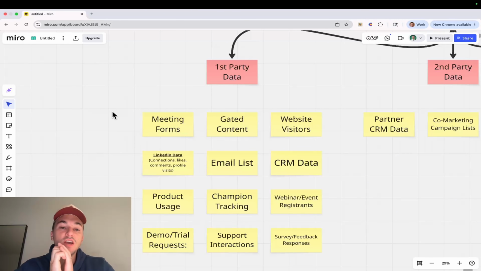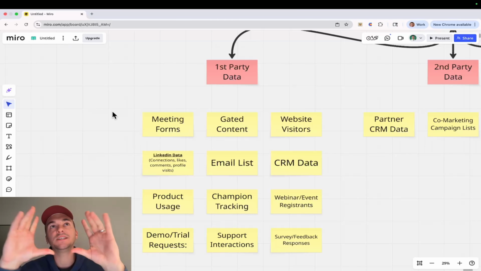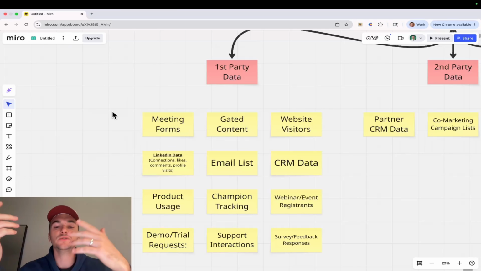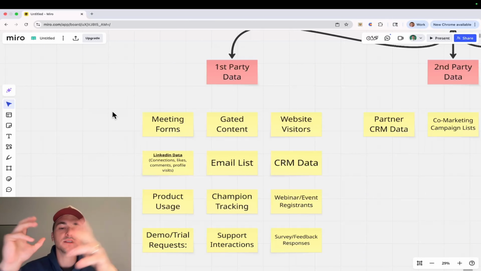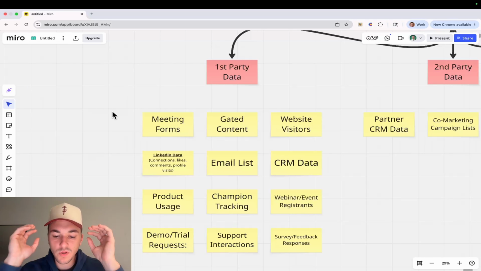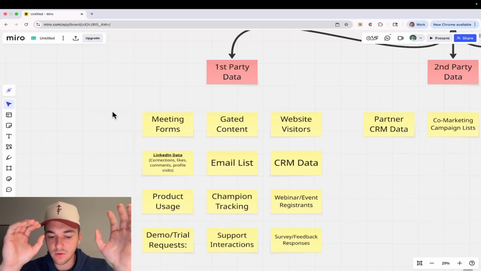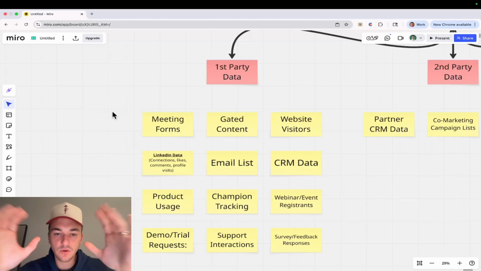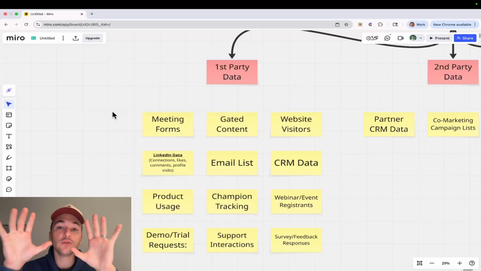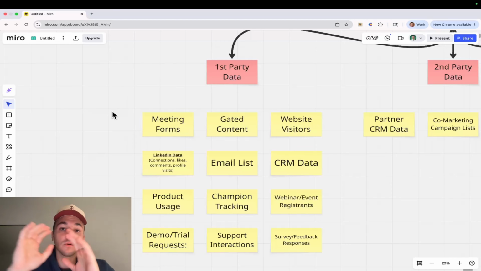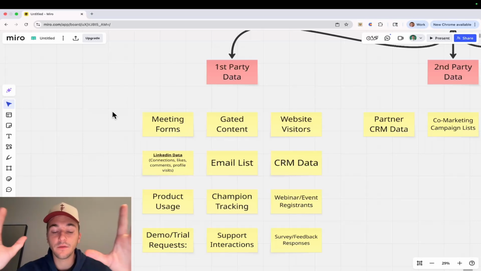Website visitors. So this isn't GA4, this isn't Google Analytics I'm talking about. This is you use tools like Vector, RB2B. Essentially, typically without these tools, in Google Analytics, all you see is how old they are, what's their gender, where are they from, but you don't know their name, or you don't know if they work for a company. You don't know anything else about them, right?